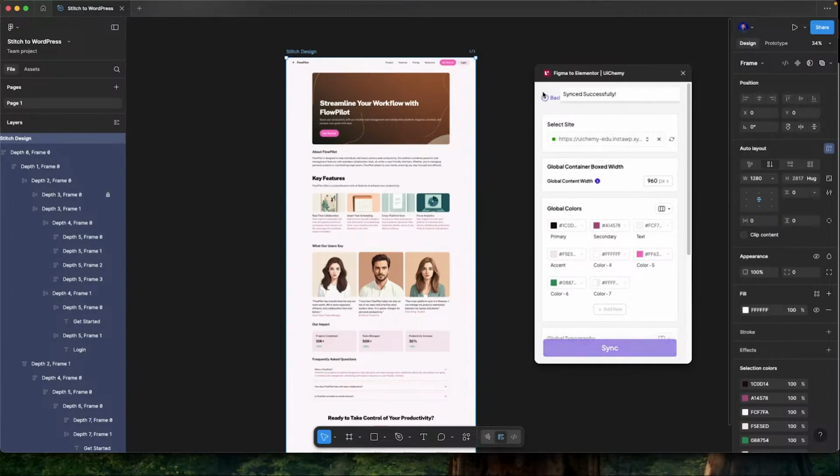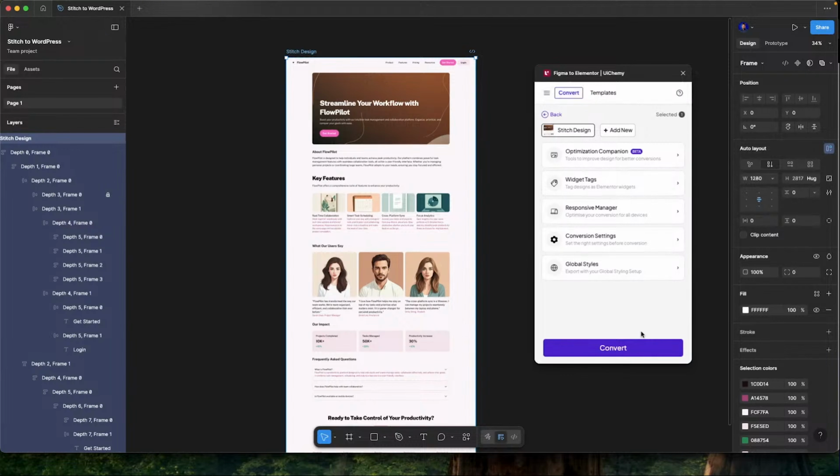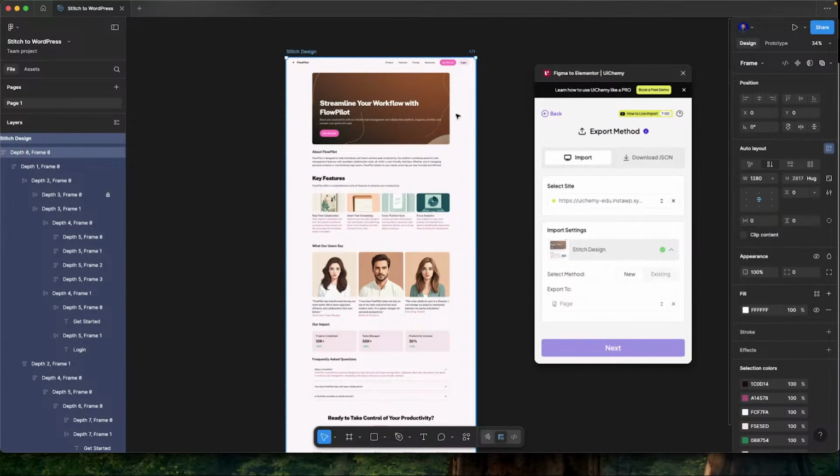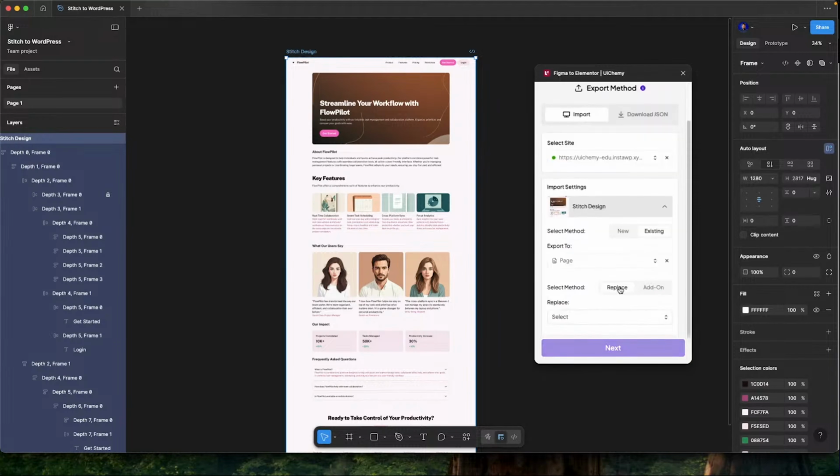Now, let's move ahead and convert the entire design. We'll choose the Live Import option. Under Live Import, it automatically selects the same site we chose earlier in the Global Style section. The plugin also comes with pre-selected import settings, so you don't have to configure them manually every time. Within Import Settings, there are 2 options: New, which is selected by default. Existing, this gives you 2 more choices. Replace replaces your existing page with the new design, and Add On adds the new design into your existing page layout.